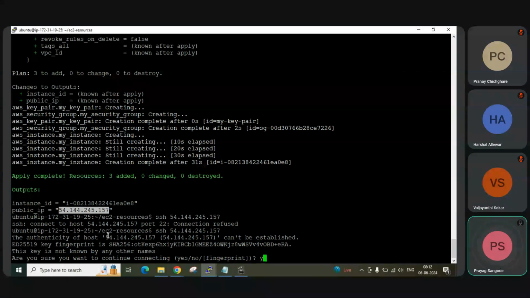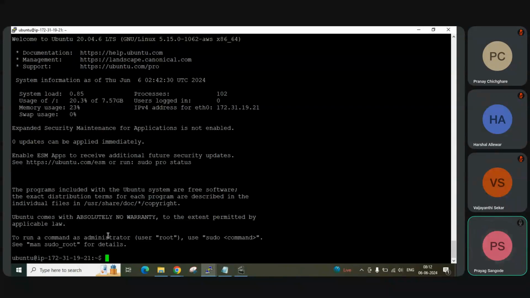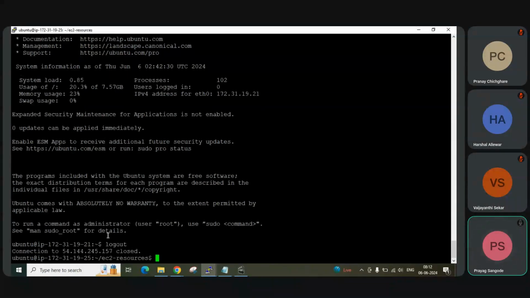Now I'm able to log in. I'm logged into it. That was all about creating various resources like output variables and all. I'll just destroy it.